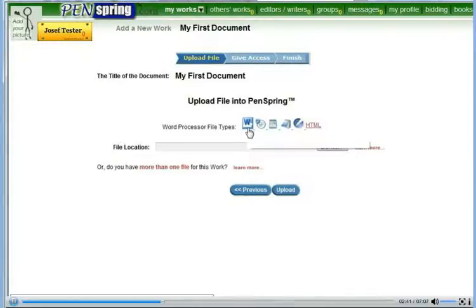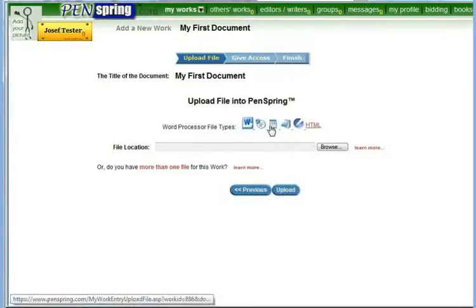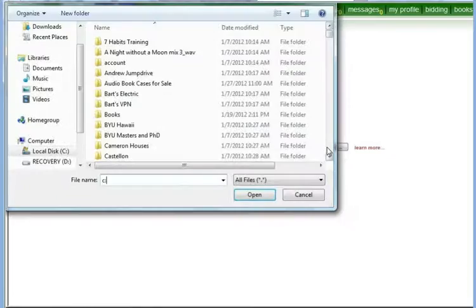So we've gone on. We're going to upload our work. We choose a file that might be a Word document, an OpenOffice, a WordPerfect, a text document, or a web page, an HTML page. If you're working with a different word processor, there's usually an option to save as a Word document. Then you can upload it here and your format will be preserved.